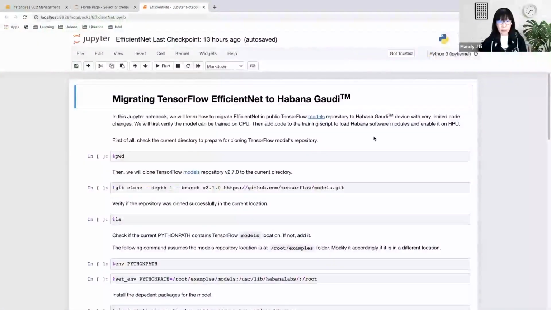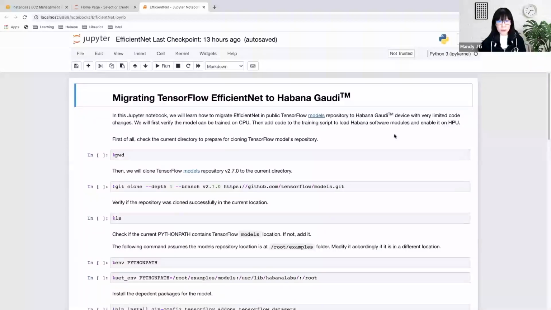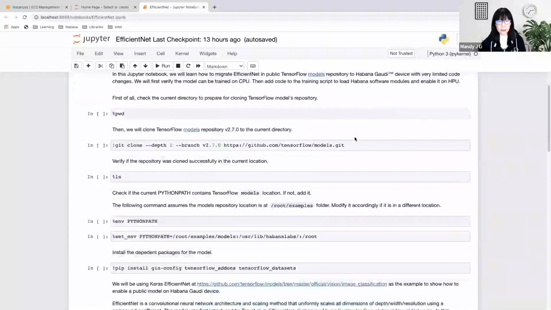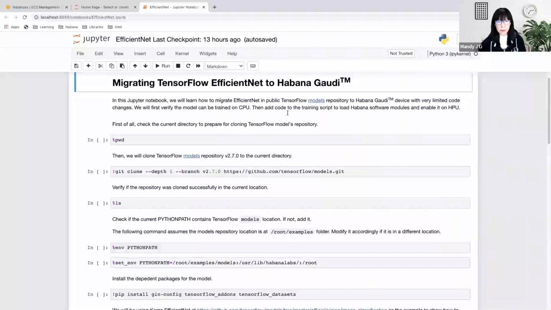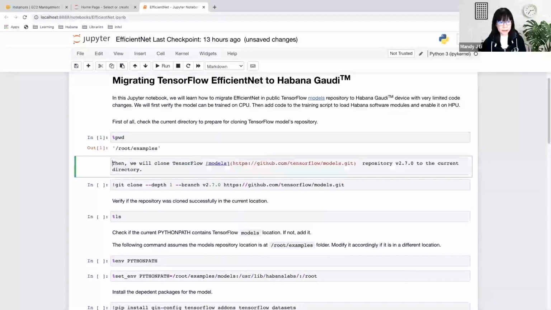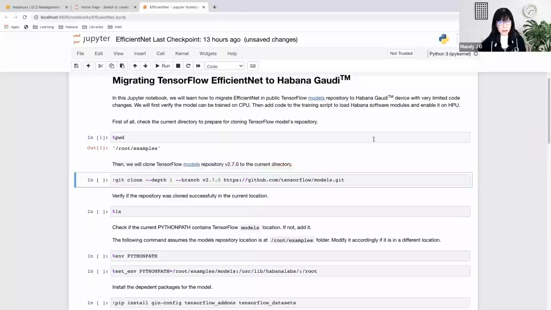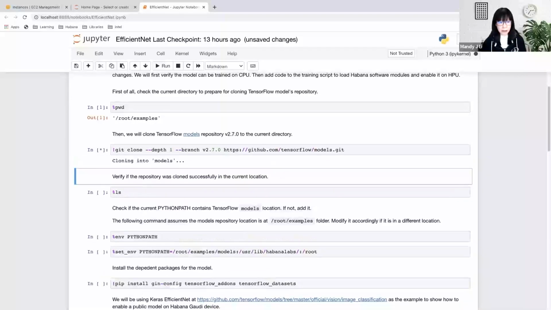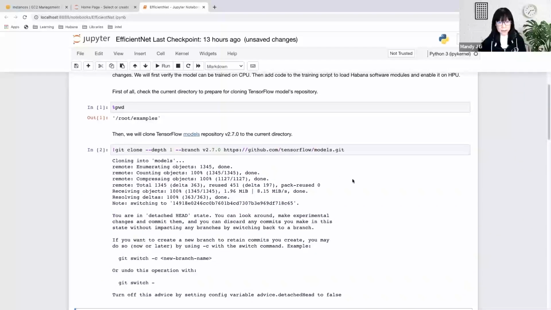And we can load the EfficientNet Jupyter Notebook into my web browser. This Jupyter Notebook server is running inside the Docker container on the EC2 instance. So in today's demo, I'm going to show how to migrate the TensorFlow EfficientNet to a Habana Gaudi card with only 2 lines of code changes. Let's check what is in the current directory. Inside of this directory, I'm going to git clone the TensorFlow model repository with branch 2.7 into this location.